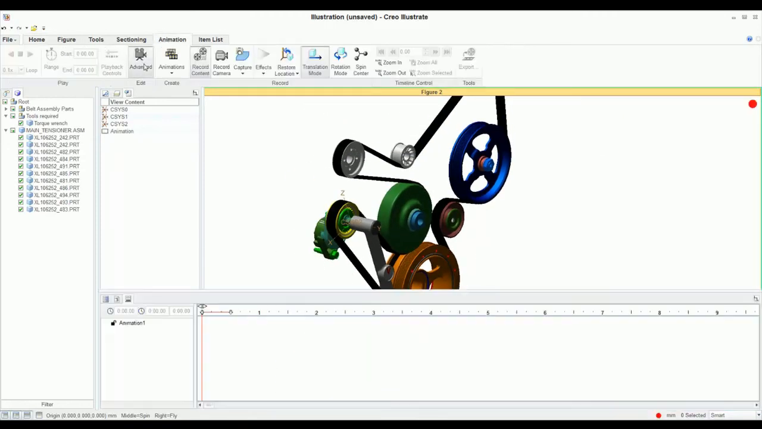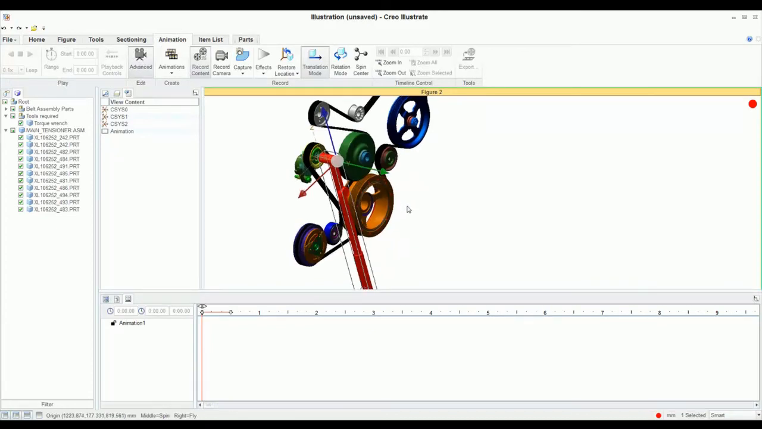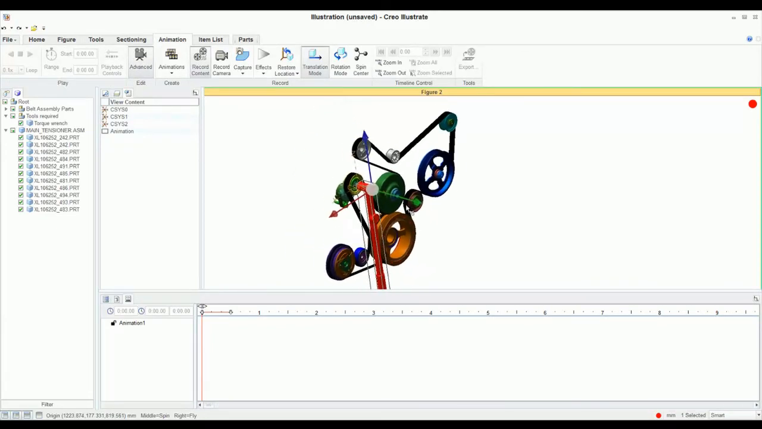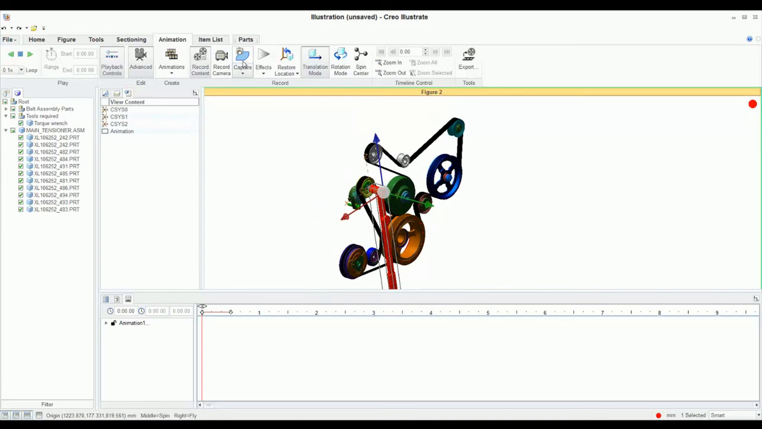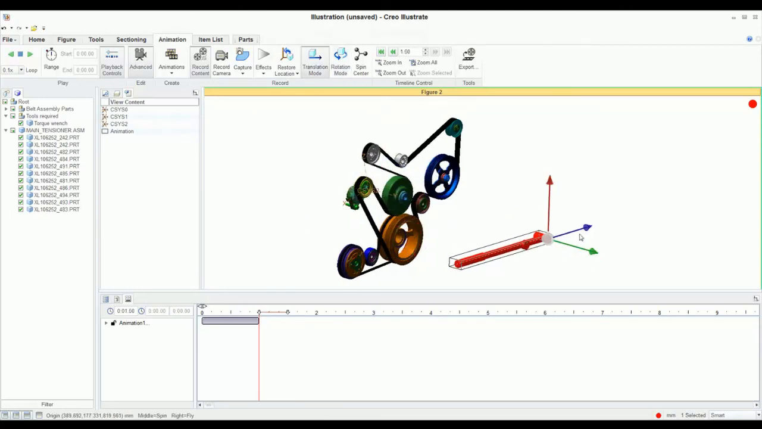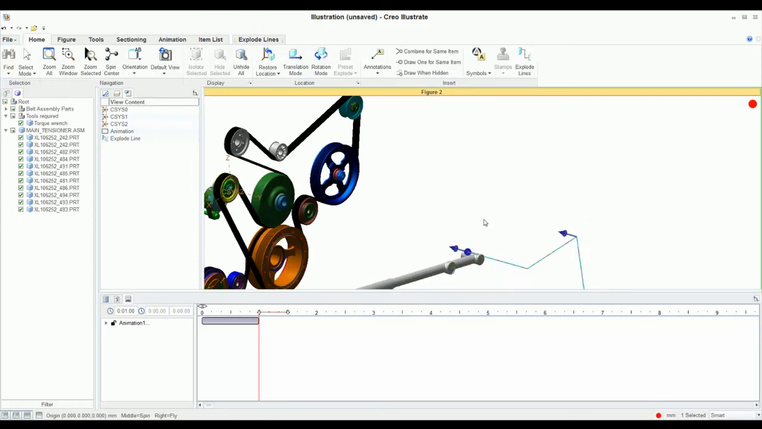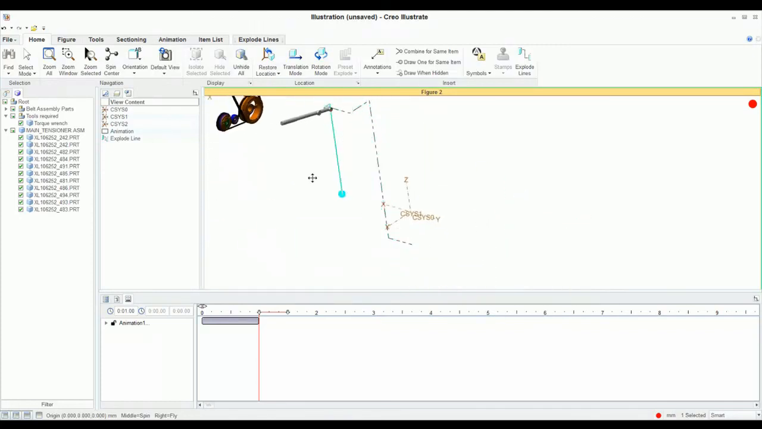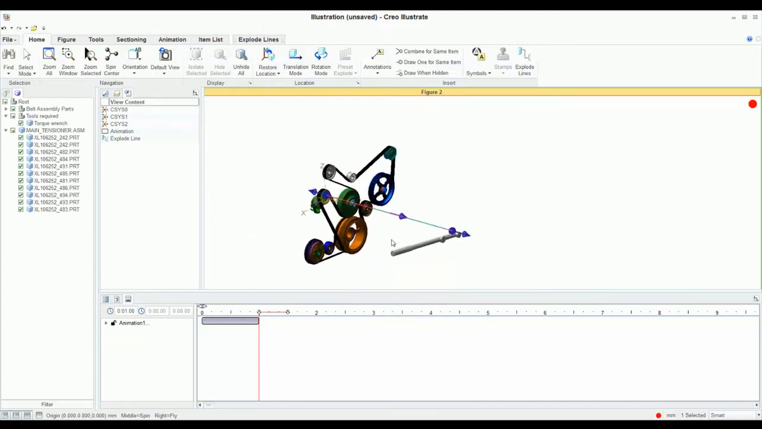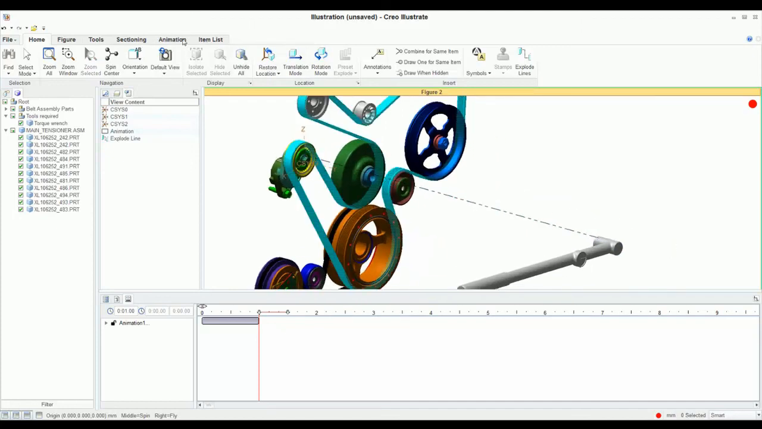In the Animation tab, we'll go to Advanced Editing and select Capture to begin. Now, anything we do to the illustration will be captured in the animation timeline below. We can rotate the wrench using rotation mode and then translate it away from the assembly. If we go to the Home tab and explode the lines, we can visually see the path that the wrench originally took. We'll redirect this path to follow the wrench head to the hex nut, and then navigate back to the animation.